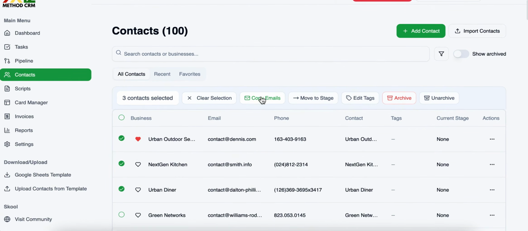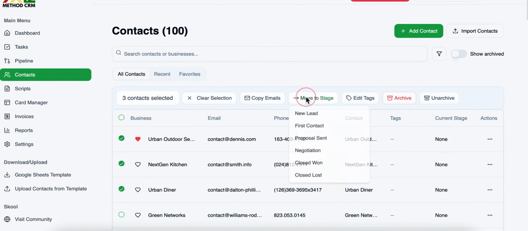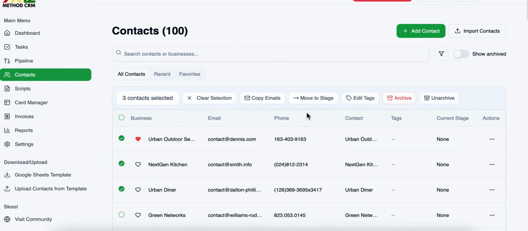You could copy all of their emails if you want to bulk email all of them. So if you click that, now they're copied to your clipboard, so you can easily just paste their emails into the Gmail to form. You could also move them to the next stage in the pipeline. So I can move them. If I want to say I've sent the first email to all of these leads, I would just move them to the new lead stage in the pipeline.